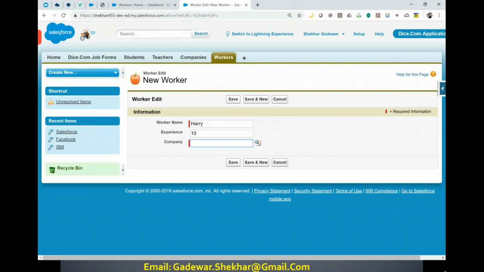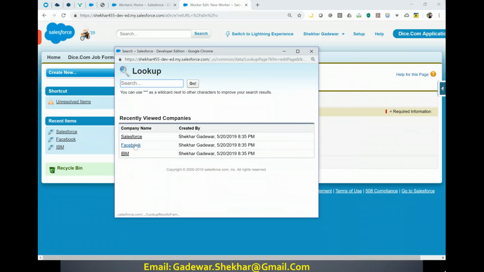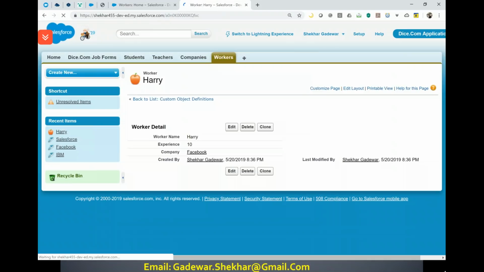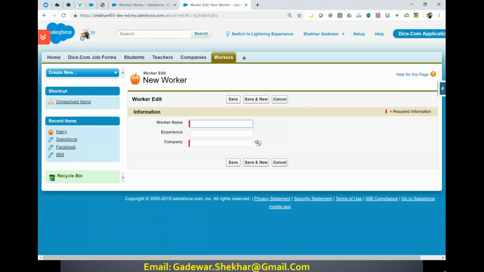So let's say he got a job from our company, meaning that project, let's say Facebook. Save. Okay, so this was the implementation we have done by master detail. But now I will tell you why we selected master detail. Click on worker and see the benefits of master detail. Click on new. Now it is impossible for you to save the record without adding the company name. It is impossible. You must mention the company name always.